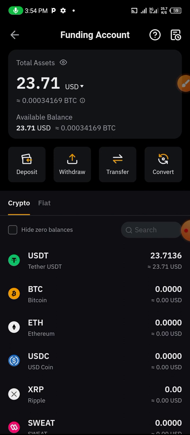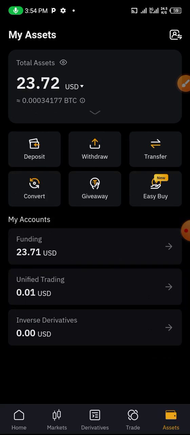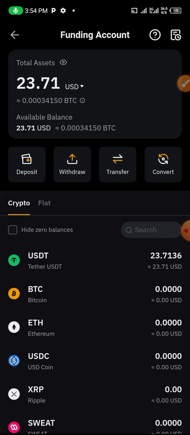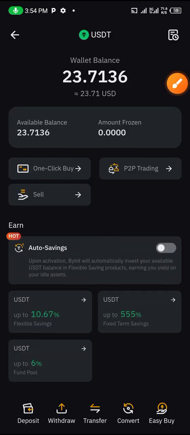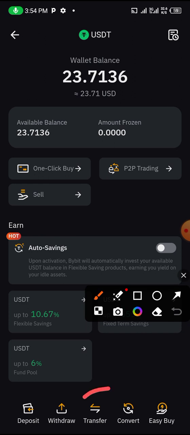So first of all, the first thing to do is to transfer your USDT from the funding to the unified trading. So what do we do? If you open your funding, like I said, go to asset, open funding, click on that USDT. If you click on that USDT, you will see transfer. Transfer is below. See transfer here. I'll click transfer.